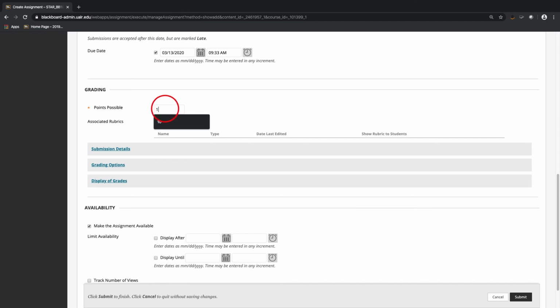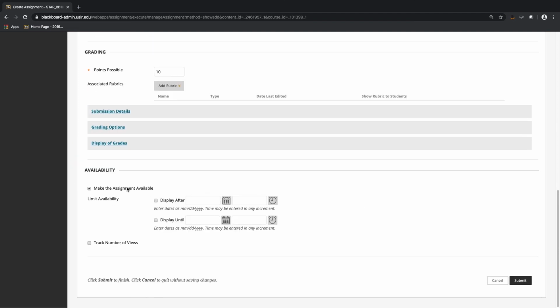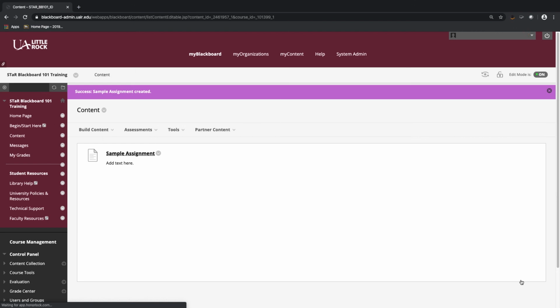and points possible. You may also set any additional criteria for submission details, grading options, and display of grades. Be sure to make the assignment available to students. When you are finished, select Submit at the bottom right corner of the page.